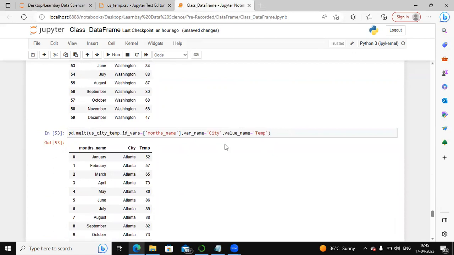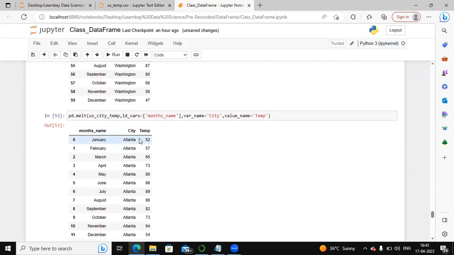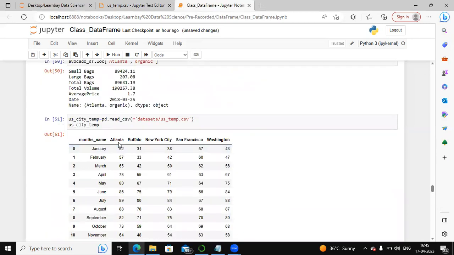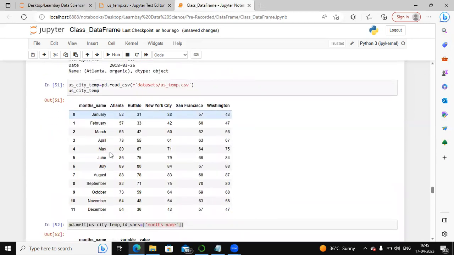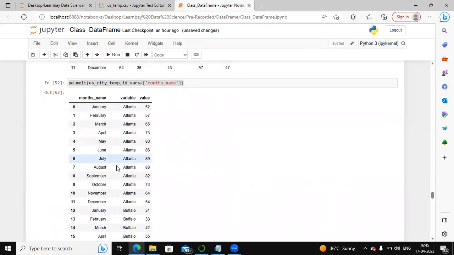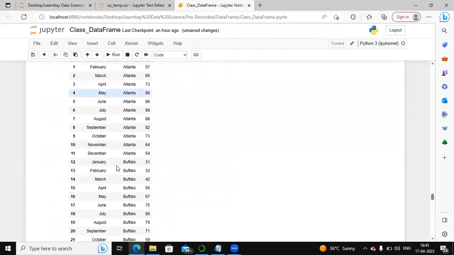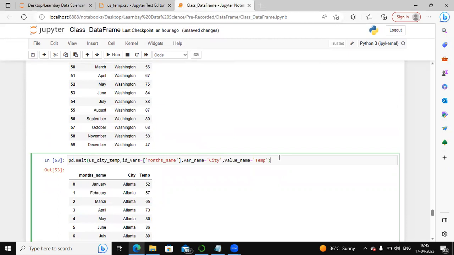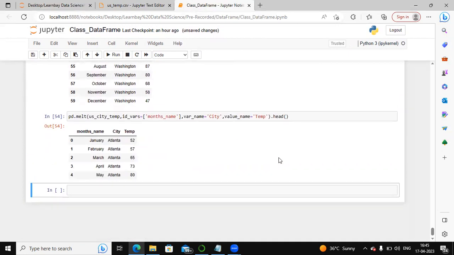So you can see here, now we have performed the melt function. For each of the rows and columns, we have a certain number of month names and column names accordingly created. So we have so many values that got created. Let me take only the head. Okay, so this is the head. So this is how we can reshape our data frame using pivot, multi-index, and melt function.